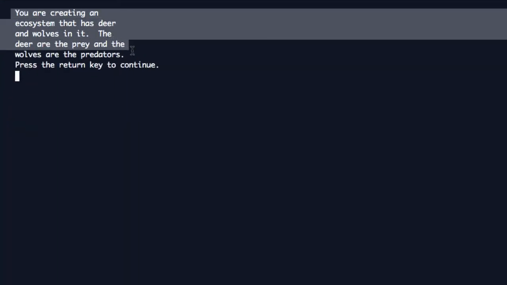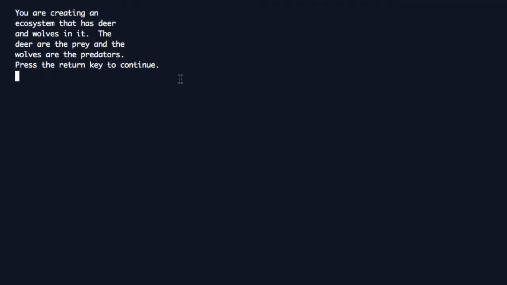It says, you are creating an ecosystem that has deer and wolves in it. The deer are the prey and the wolves are the predators. Press the return key to continue. So I'm going to press return.